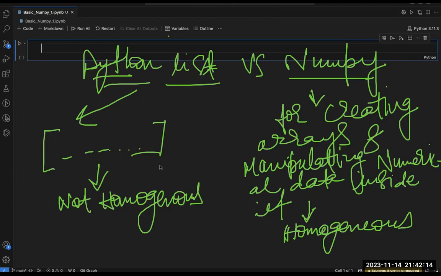One important point that I would like to tell you is that the mathematical operations that we perform on a Python list are not very efficient. But the same operation that we perform inside NumPy is very efficient. We will see this with the help of code, how NumPy is much more efficient than our Python list.